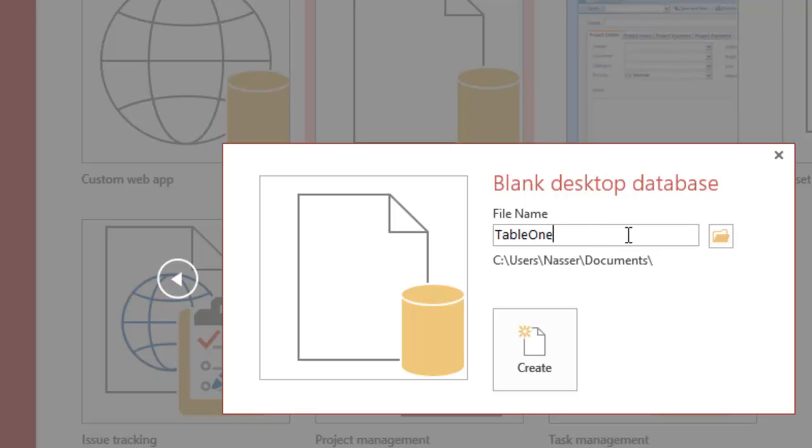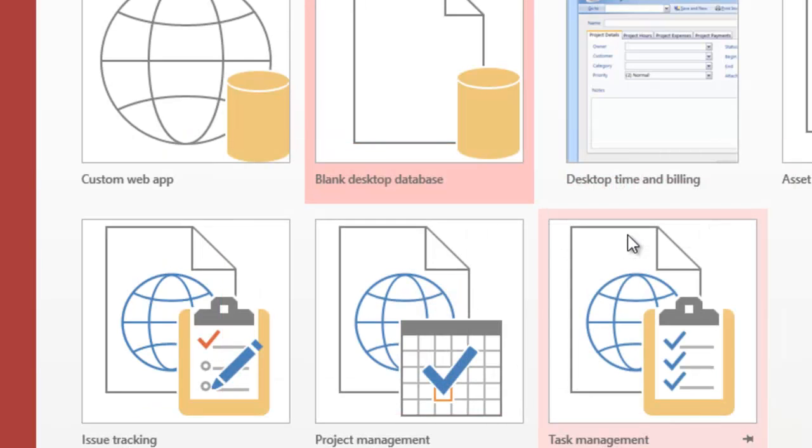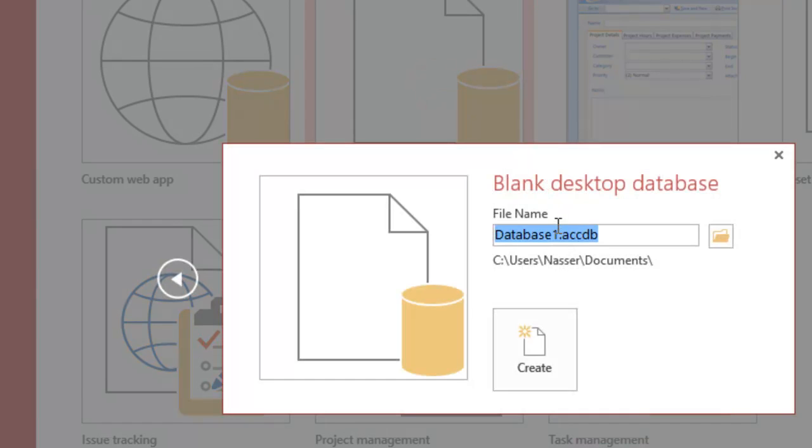You don't have to put the extension. Access will give you the default extension, which is .accdb. But for example, if I click here and then select database 1 and then type table 1, now you are keeping the extension. So if you keep it, that's fine. If you remove everything and then type table 1, that's fine too.